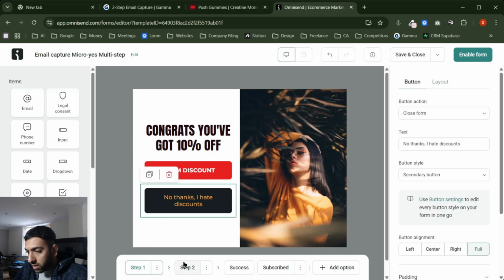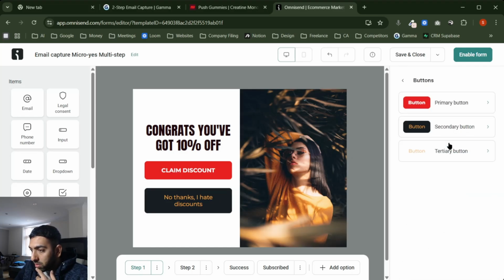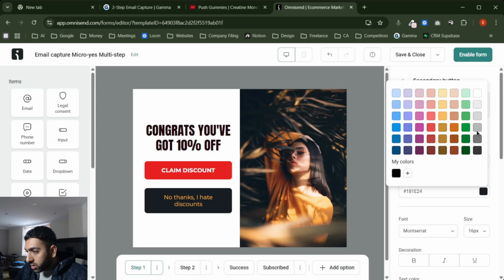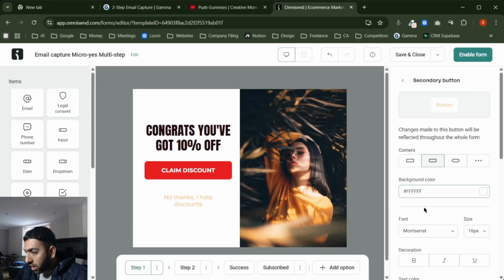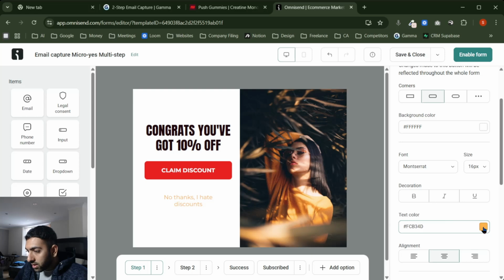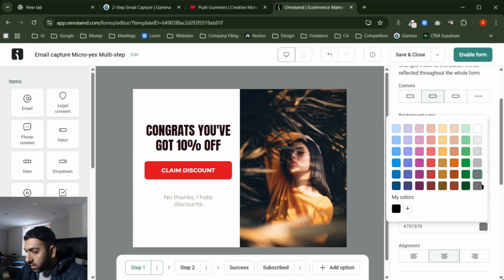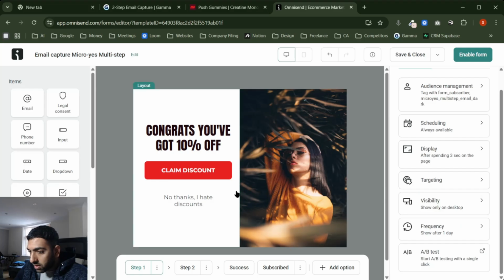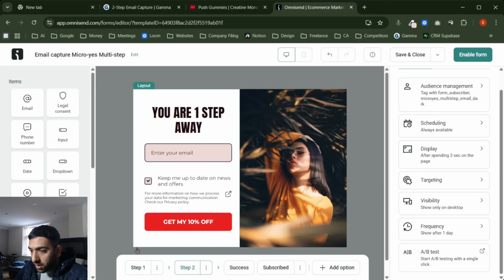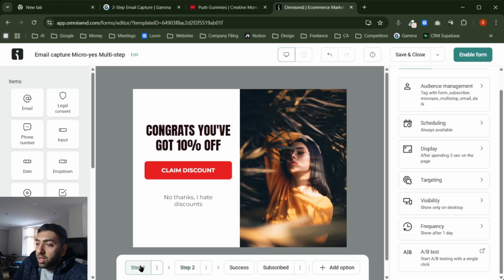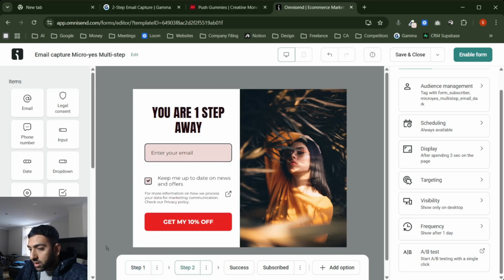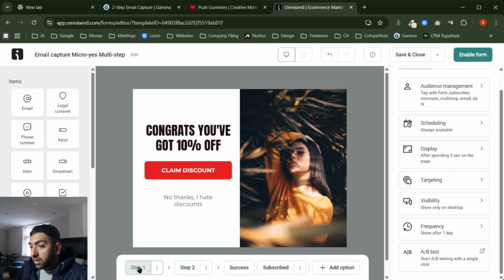Now, because we changed the background color, we need to now change the secondary button to match in with the background. So go back to button settings, and for the background color, just change it to white. And there we go. And we're also going to change the text color. So for text color, let's do black, and that should be perfect. So as you can see from the examples that we saw in the Gamma doc, this is looking a lot closer.